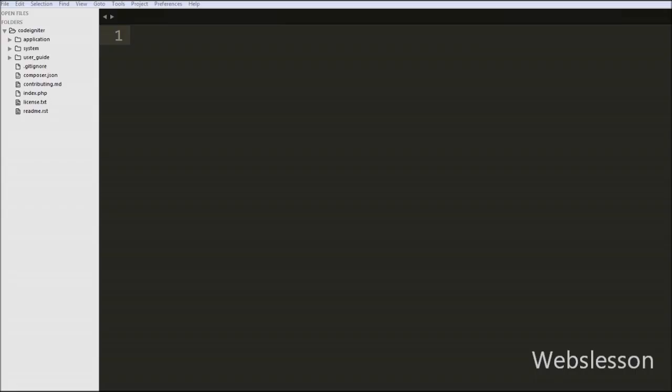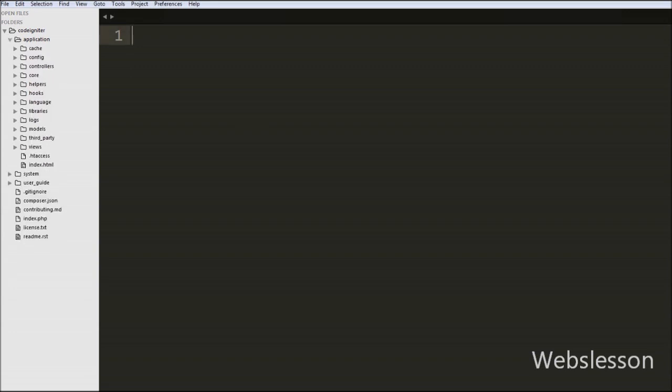Now friends, we will discuss the file structure of this CodeIgniter framework. In this framework there are mainly the application, system and user guide folders. In the application folder we mainly store the PHP code which we write to develop our application. How to and where to write PHP code in the application we will describe later.